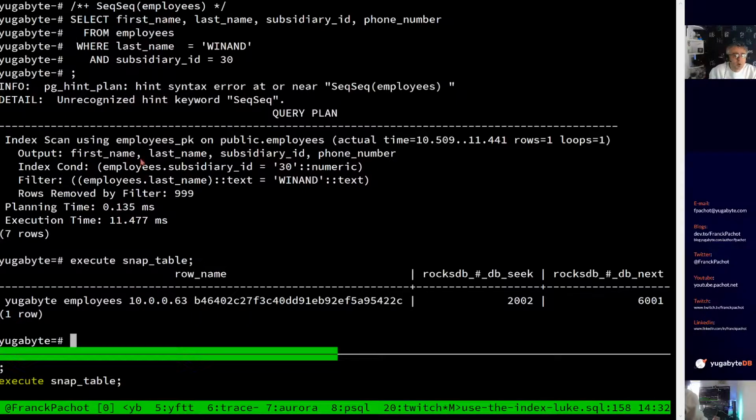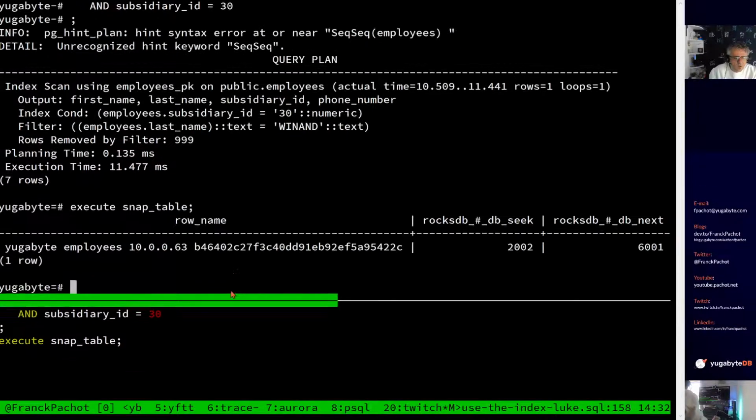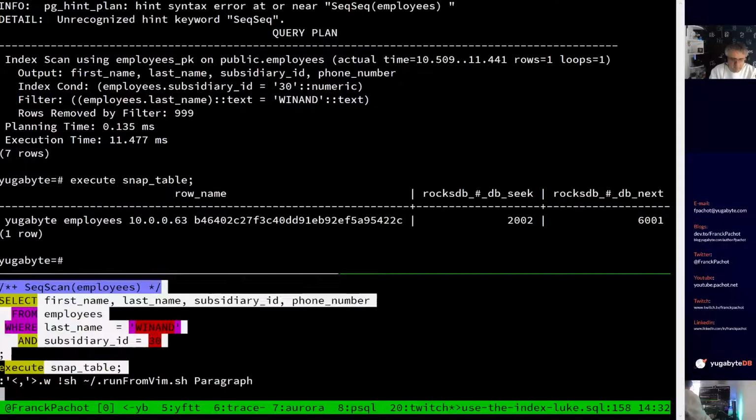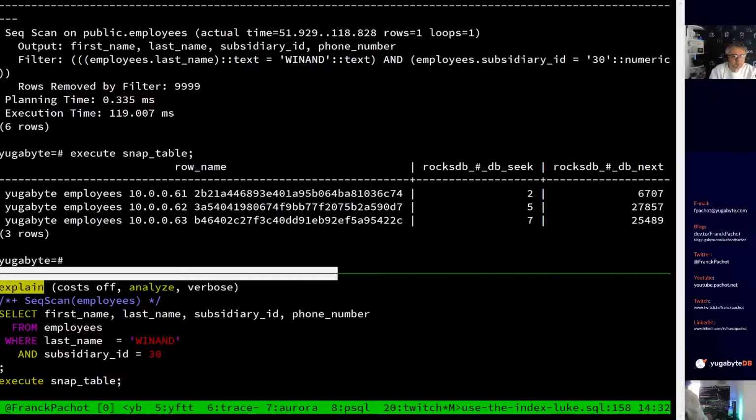Oh, I have a syntax error in my hint. This usually happens when I talk while waiting. Sec scan. Yeah, so here it is.